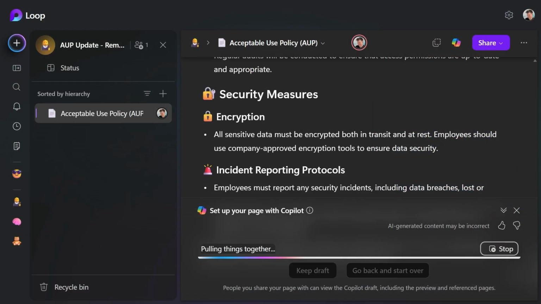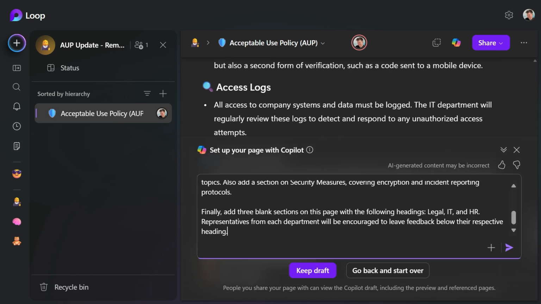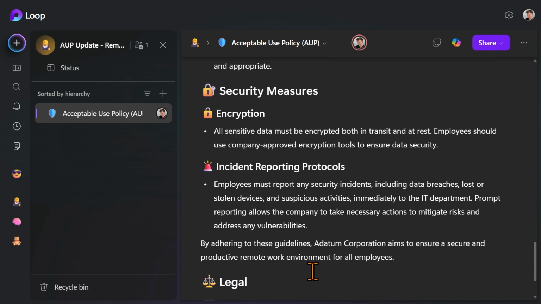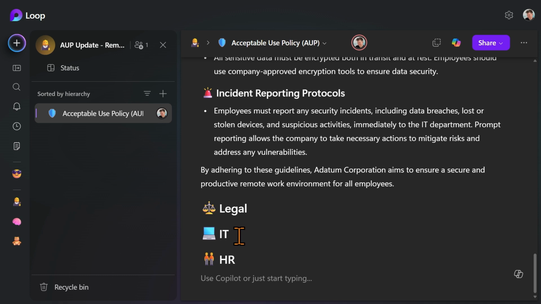What we've asked for is 3 blank sections to be added to the end of the page, focused on giving legal, IT, and HR a space to give feedback. I've hit keep it, we're now out of the draft, and now we have exactly that, a place for people to write their feedback. Legal responses, they go there.